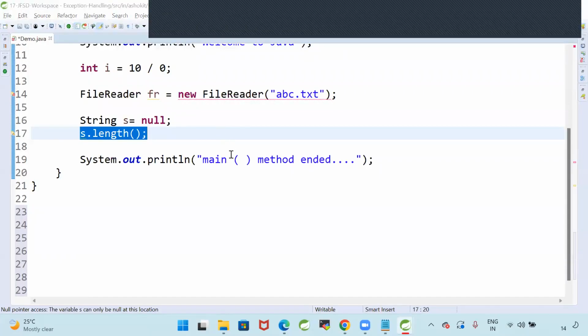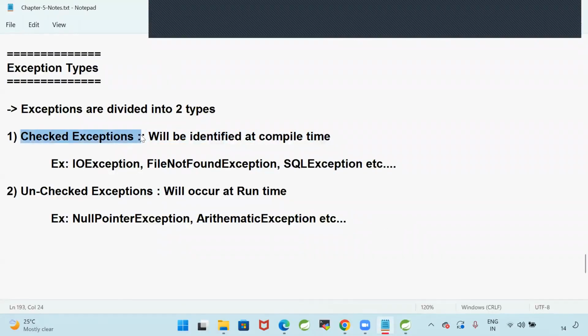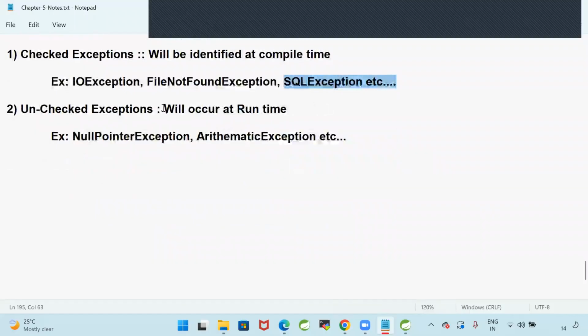Now tell me, what is the difference between checked exceptions and unchecked exceptions? Come on. Exceptions are divided into two types, guys: checked exceptions and unchecked exceptions. Checked exceptions will be identified at compile time. What are those? IOException, FileNotFoundException, SQLException. Unchecked exceptions will occur directly at runtime. What are examples? NullPointerException and ArithmeticException.